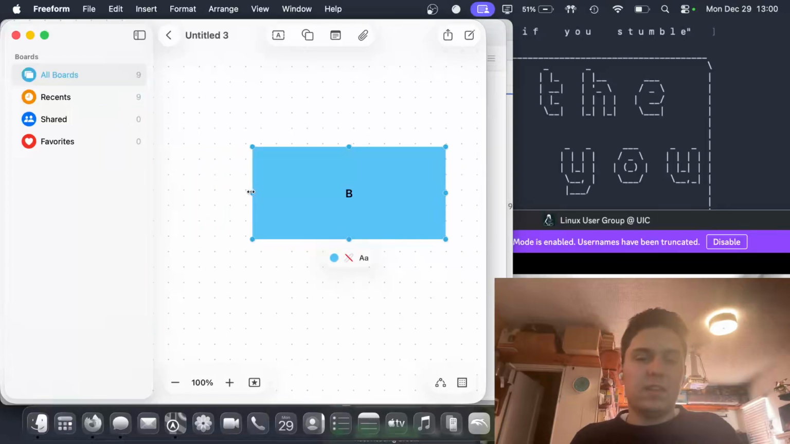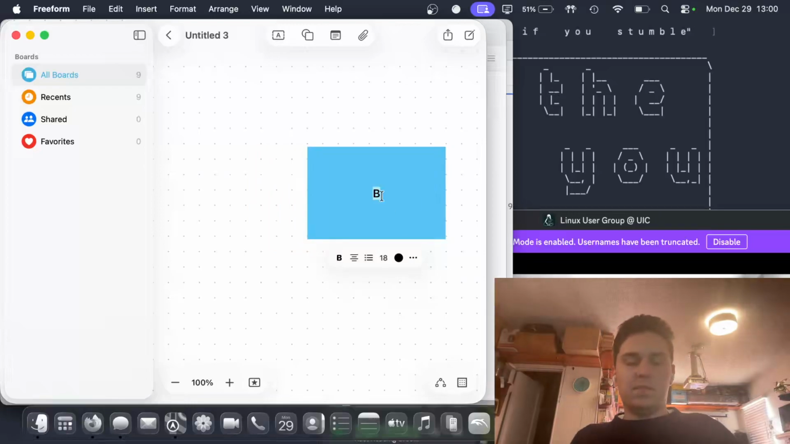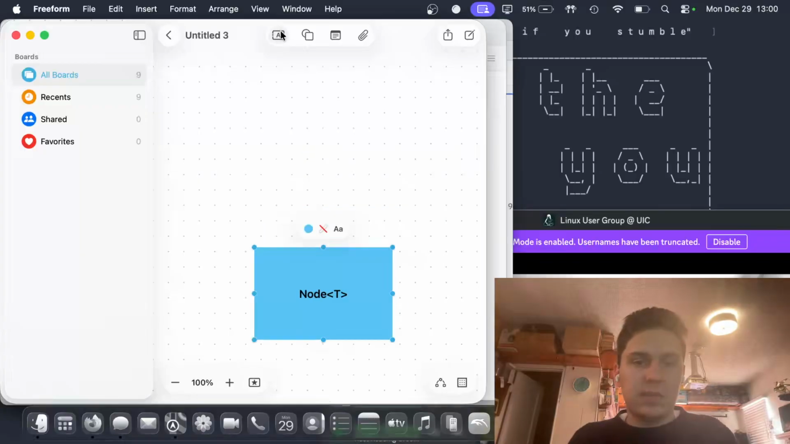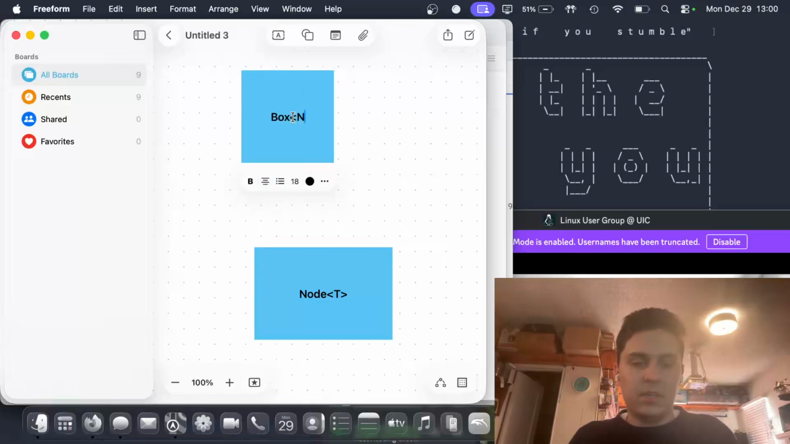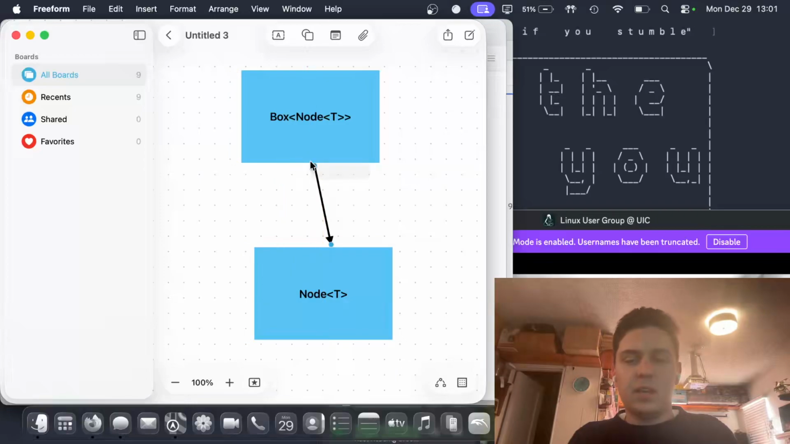There's sort of a theme with this and enums. Let's say this is a node of T, right? So we have a node. If we had a box, what would that look like? That would just look like, okay, we have another thing that's like a box of a node of T, and you draw an arrow somehow, like this, right? And that's all we need for a box. Are you following so far?